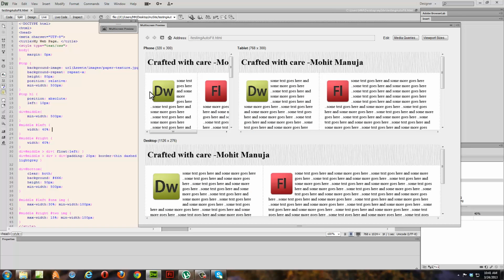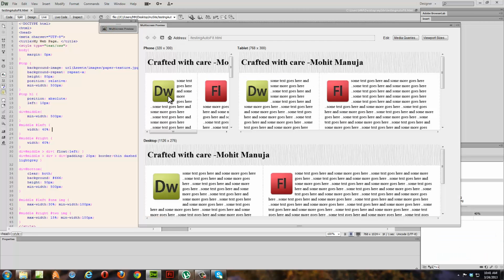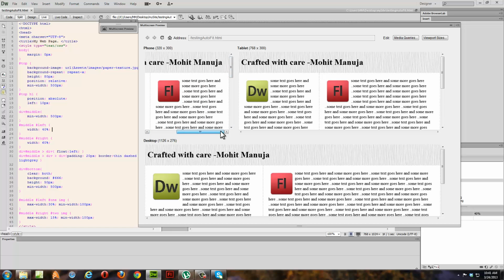This image of Dreamweaver is different in size when compared to this image, which is the preview in a desktop, right? So that's the good news. The image size scales along with the area in which it is being displayed. So you see, let me just scroll and show you that everything is just perfect.